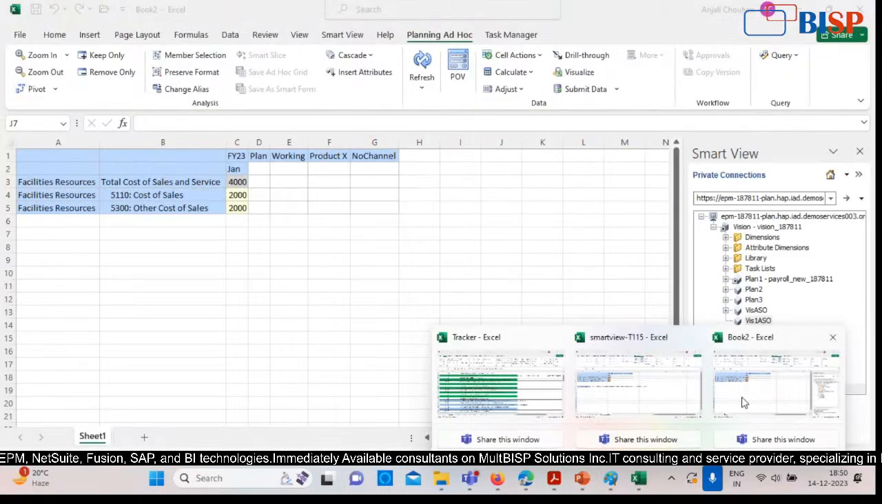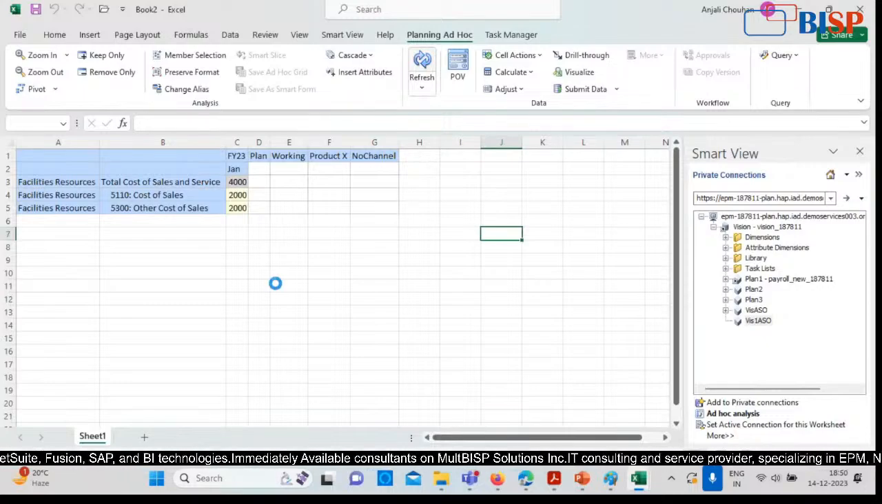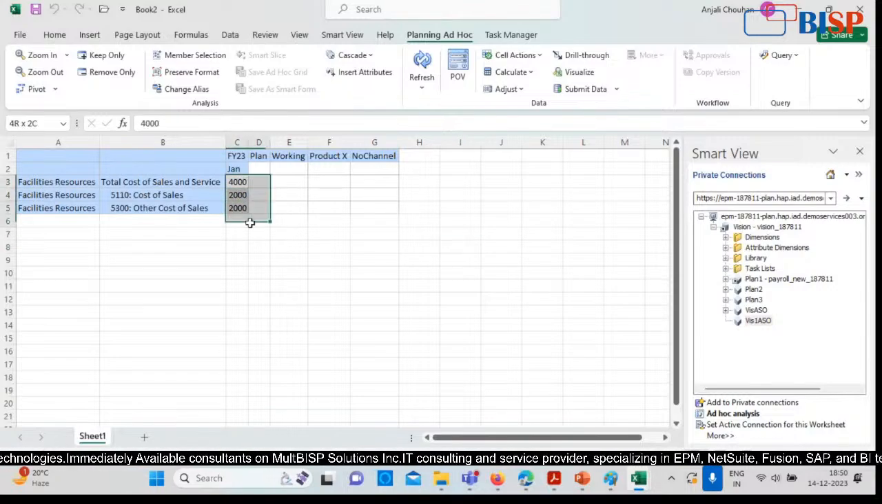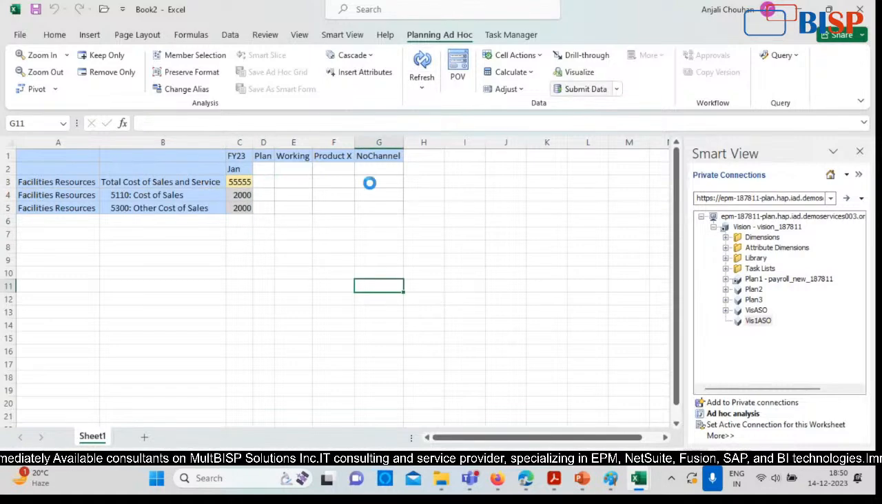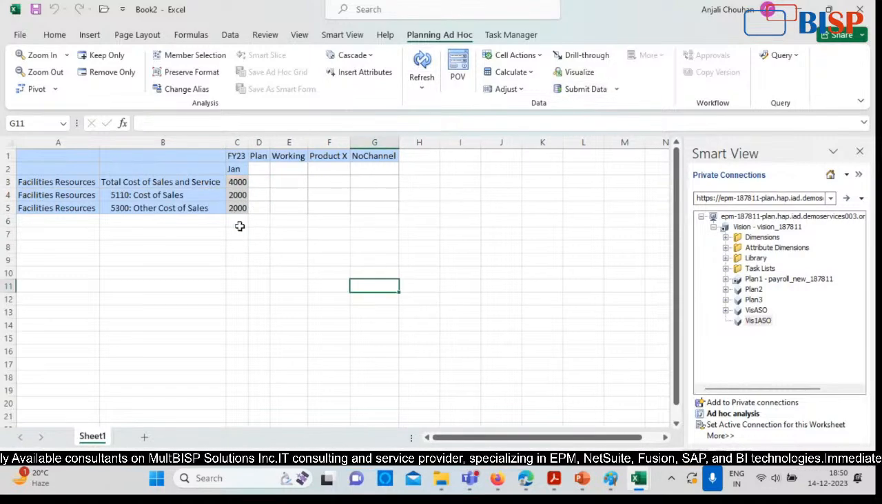So now go back to the smart view and click on refresh. Yeah. I just want to show you that now this is grayed out and we cannot enter any values over here. You can try to enter the values, but it will not take it, or it is not submitted. Again, it is the same. We can try to input the values over here, submit data. But again, no impact over here in the total cost of sales, the parent member. Why? Because we have given the invalid intersection to the no channel dimension.